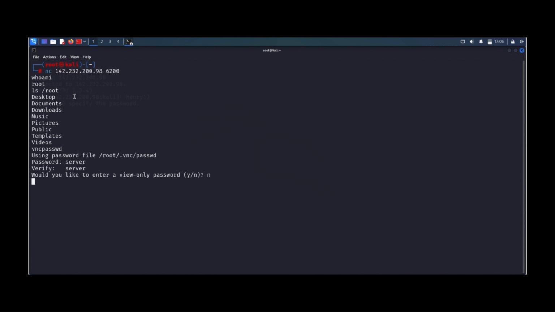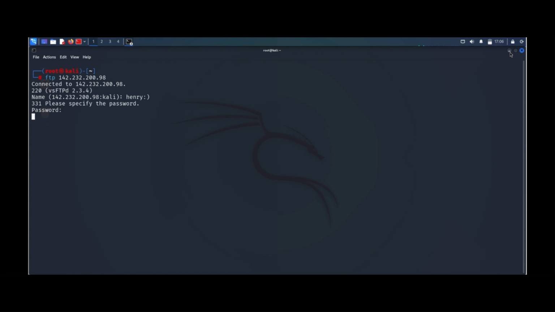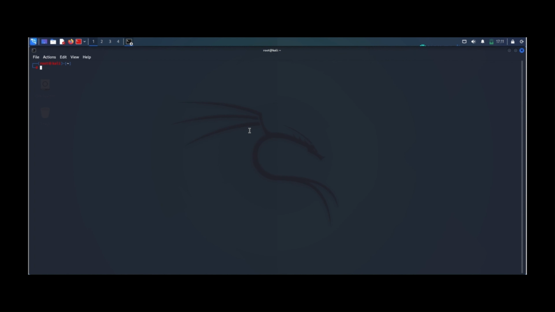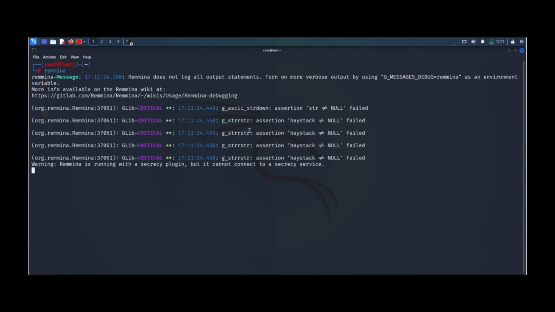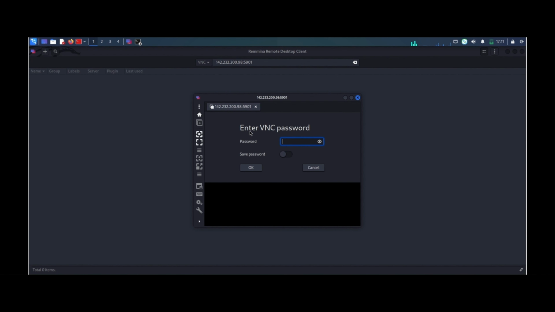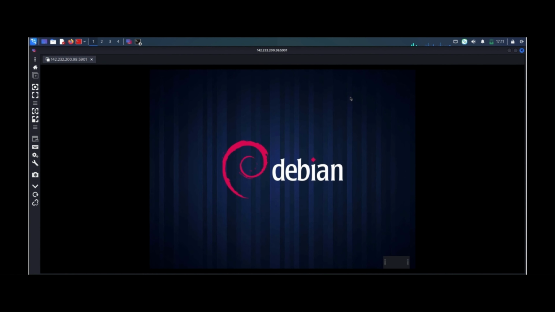Okay, now let's try another tool here. I'm gonna use a tool called Remmina, which lets you connect through various remote login protocols, in this case VNC. Let's run Remmina. Okay, let's specify the IP address along with the port number. Okay, the password should be server. And I'm in. So, okay, Debian background.